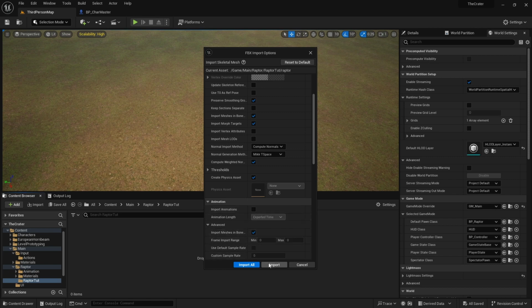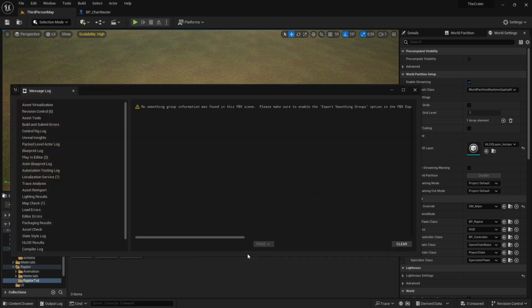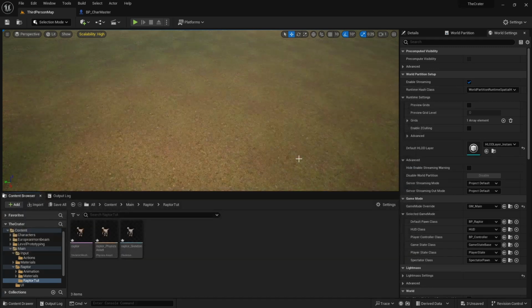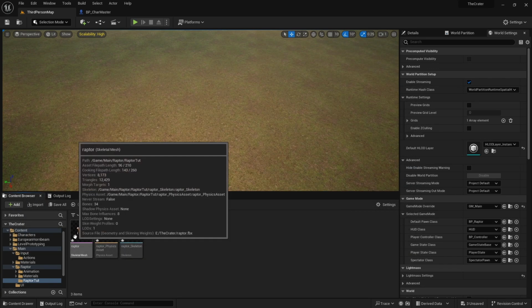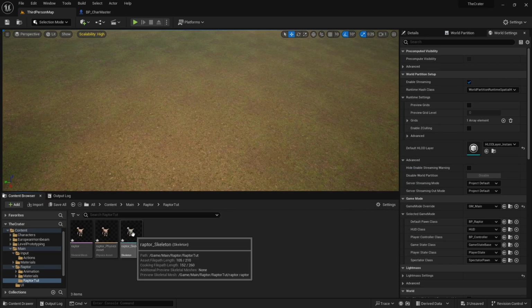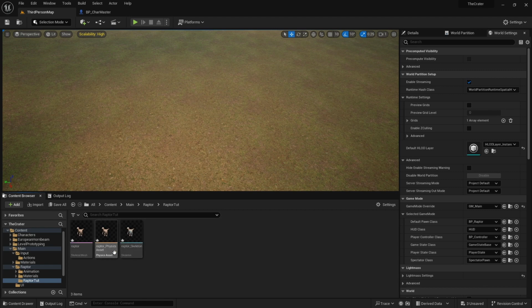So unclick that for now, import. Okay. Go ahead and ignore that. And that'll give the Raptor mesh its physics asset, its skeleton. So this is what we all want. And then from there, I'm going to create a new folder. We're going to call this animations.